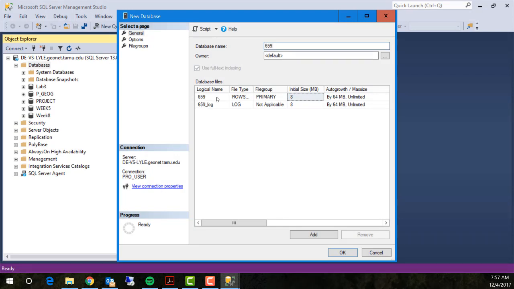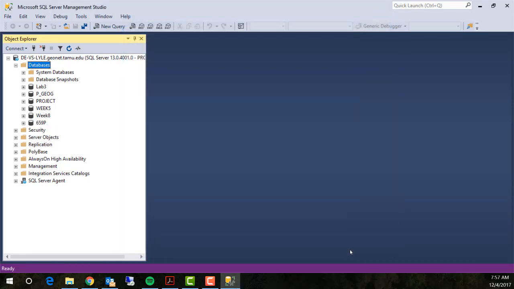All right, so let's say I want to make a new database. I'll call it 659P, for example, and it's going to make a new database for me, and off it goes. And now it's made a new 659P database that I have here. All right, I'm going to stop right there from the database portion.